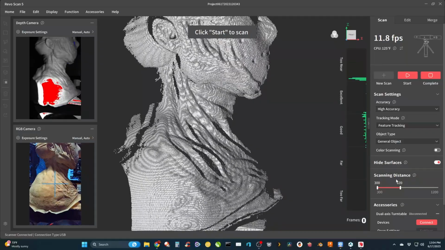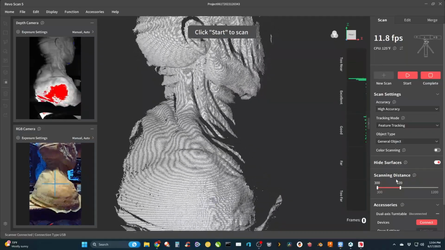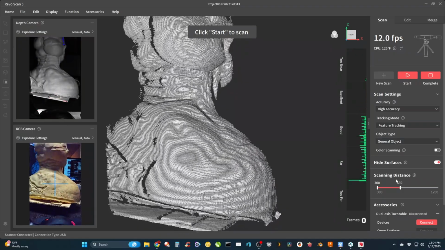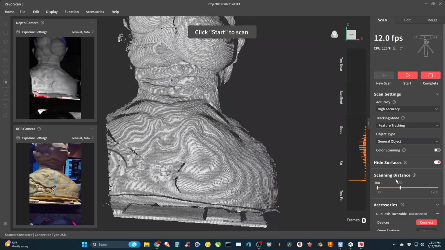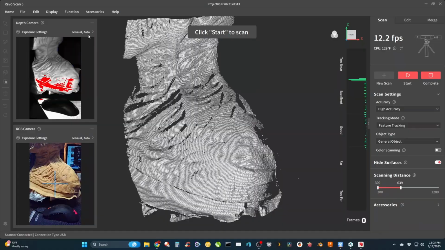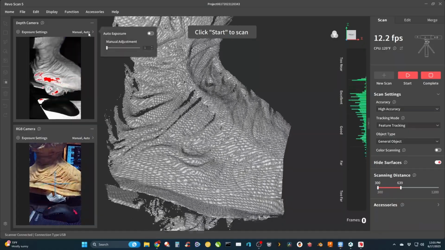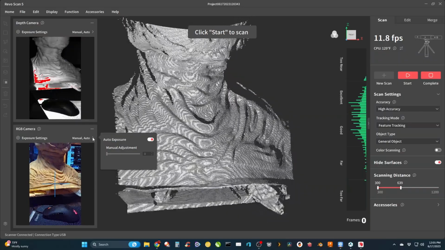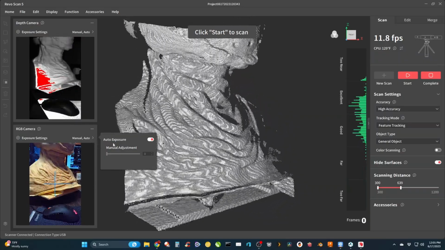It's kind of broad because of the shape of the mask. The shoulders are wider, so those will get too close as it spins around, but not too close that it won't scan, so it's not really an issue. And you see I got the depth camera exposure all the way down. And as I mentioned before, the RGB exposure is always on auto because it doesn't seem to change anything for me. And then I'll start and get one complete rotation around the bottom.